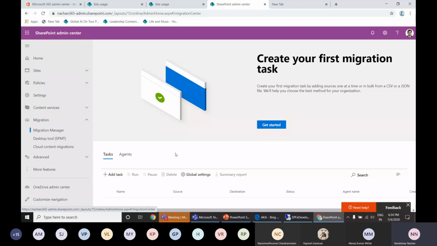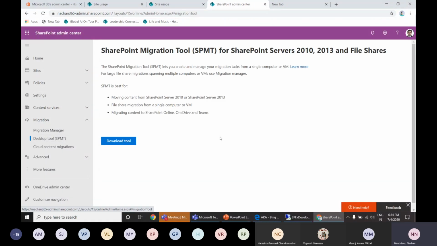So again, if I go to SharePoint Admin Center, here we have the migration manager, but soon here there will be all of those options where you will be able to see all of those sources in one place. But as of now, you can go to a desktop tool, download that particular tool, and from here you will be able to migrate your content from SharePoint 2010 or SharePoint 2013.